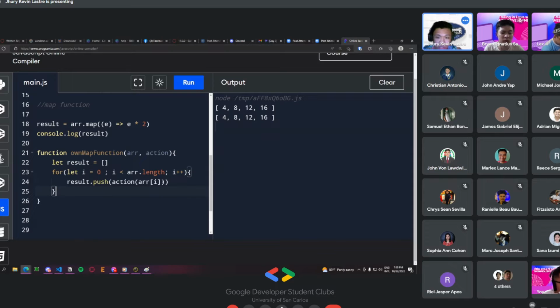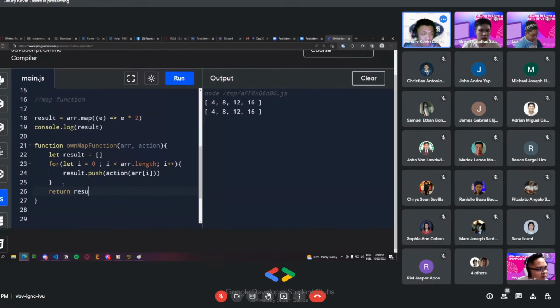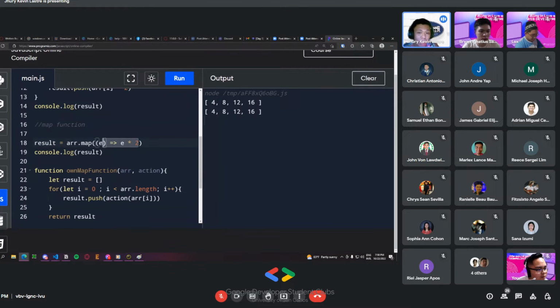It does the action inside the array for each element. So in this case, our action that we will pass here is times 2. You multiply the element by 2, and then you return the result. It's similar, but here, this is what we call a callback function, or I don't know, an arrow function.